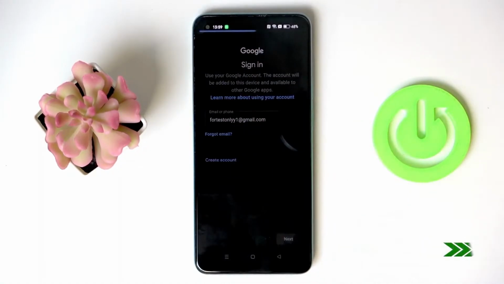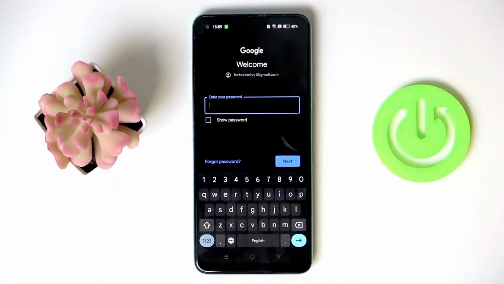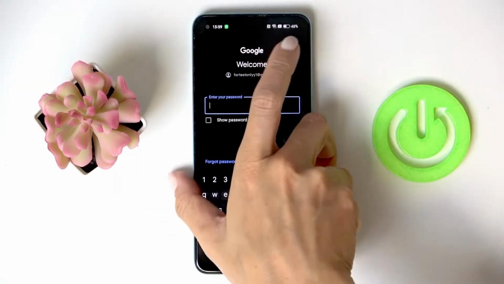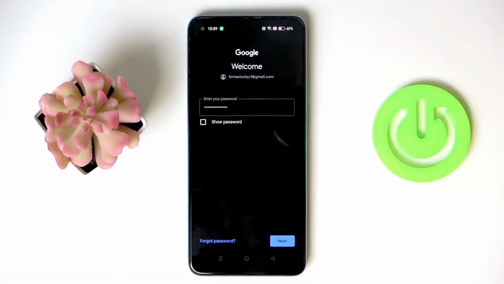Now mark next. And let's provide the password. Let me do it off the screen. And as only the password is entered, mark next.